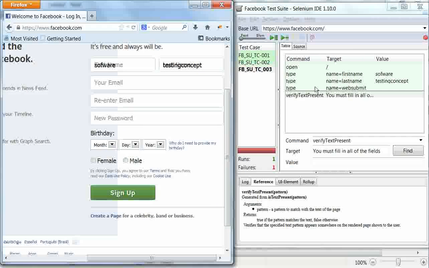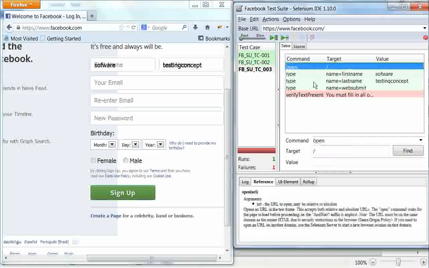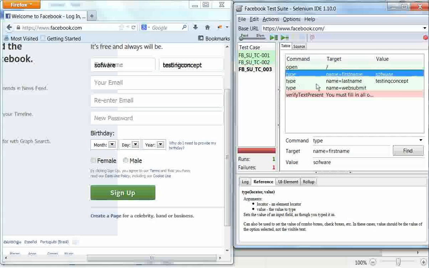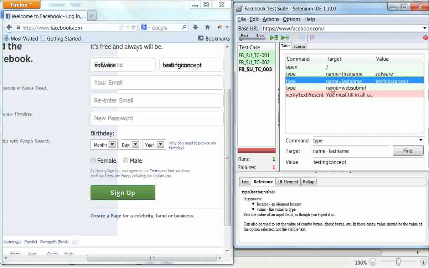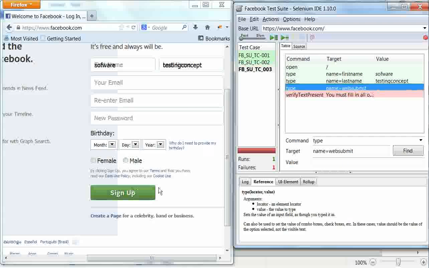So what could be the cause of this? To verify that or to debug that, you need to first see our steps. We open facebook.com, we type first name, we type last name, we type name equal to submit. We did that.